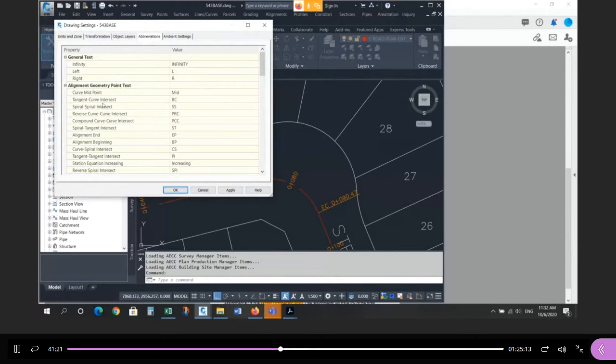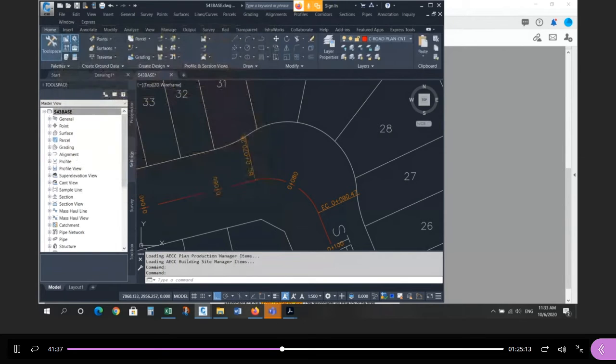You go to Abbreviations. The tangent to curve is set to PC, point of curvature, by default, and the curve to tangent is set to PT, point of tangency. That's the defaults. Say OK, and then it'll go back, regen. So that's what you see, but if you don't like it, that's how you change it. Okay, that's not necessary for the assignment. I know what these things mean, but that's the defaults.